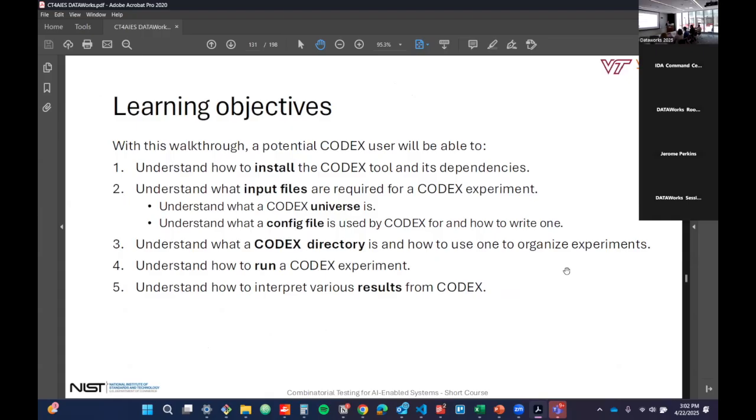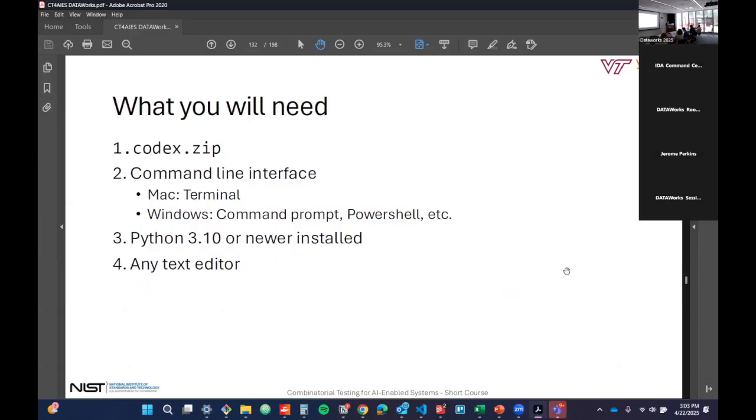Yeah, so with this walkthrough, I'll be happy to have a demonstration of how one would use this to test your own data sets on. So we just prepared some learning objectives for you so you kind of know where this is going. So firstly, we're going to get at how to even install Codex and its dependencies. And so what we provided on the NIST site was that codex.zip.